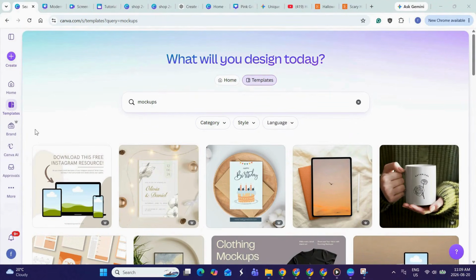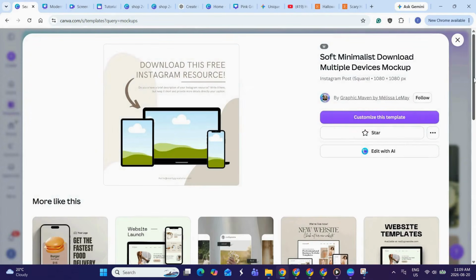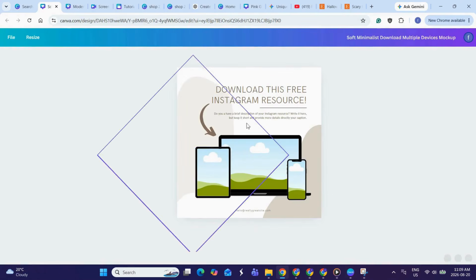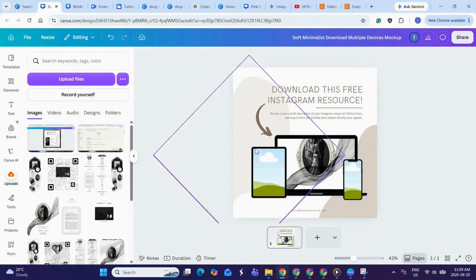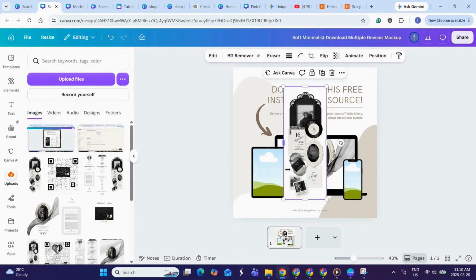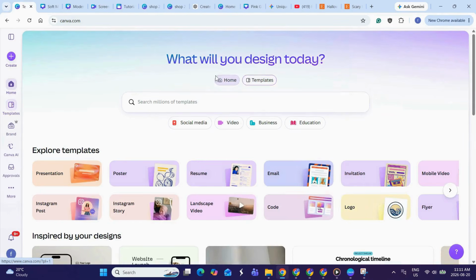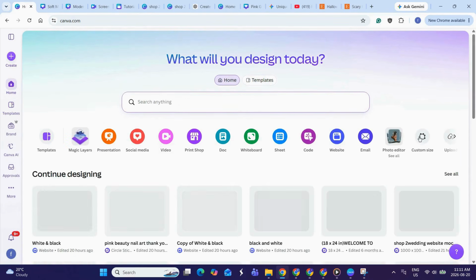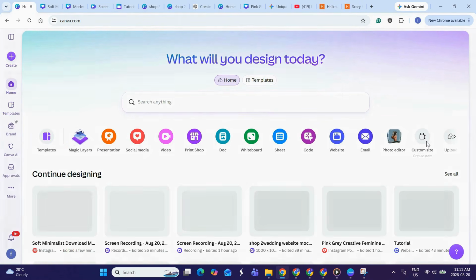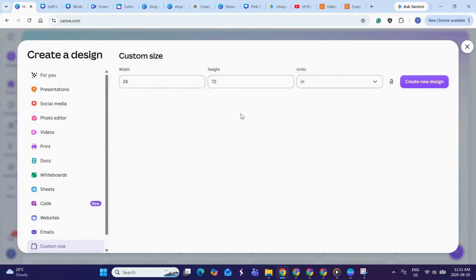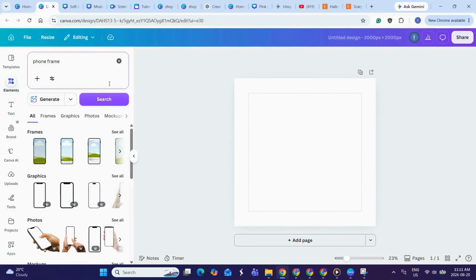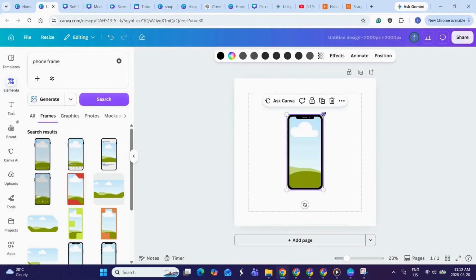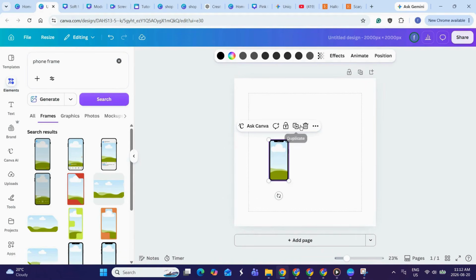How to create your mock-ups. There are 2 ways to create your mock-ups in Canva. You can start with one of Canva's ready-made designs, customize it to match your product, and then upload and add your own images. Or you can create your mock-up completely from scratch. To create one from scratch, go to Create a Design, Custom Size, and enter 2000 by 2000 pixels. Next, go to Elements and search for phone frames. Add the frame you like, adjust the size, and duplicate it if you want to use multiple phones.